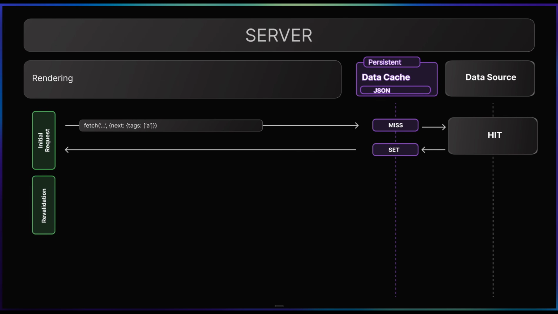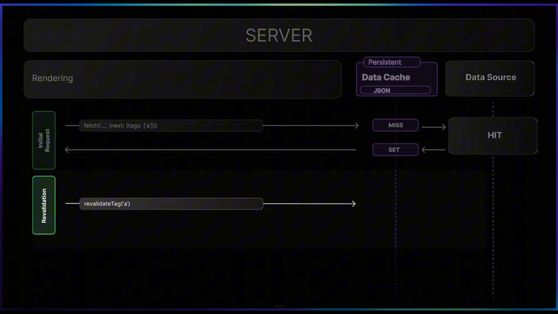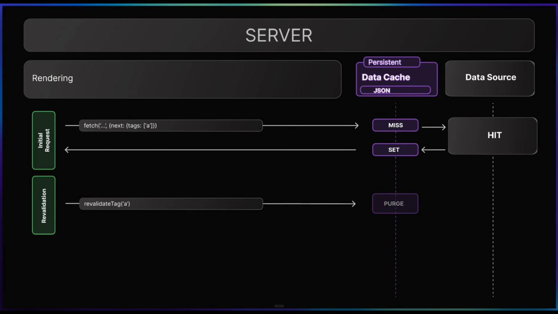Later on, something changes. Maybe a CMS update or a database write. We want to make sure that the next request gets fresh data. This is where we call revalidateTag and pass it the tag, which in our case is A, which tells Next.js to purge anything that's cached with that tag, so the old data is now gone.